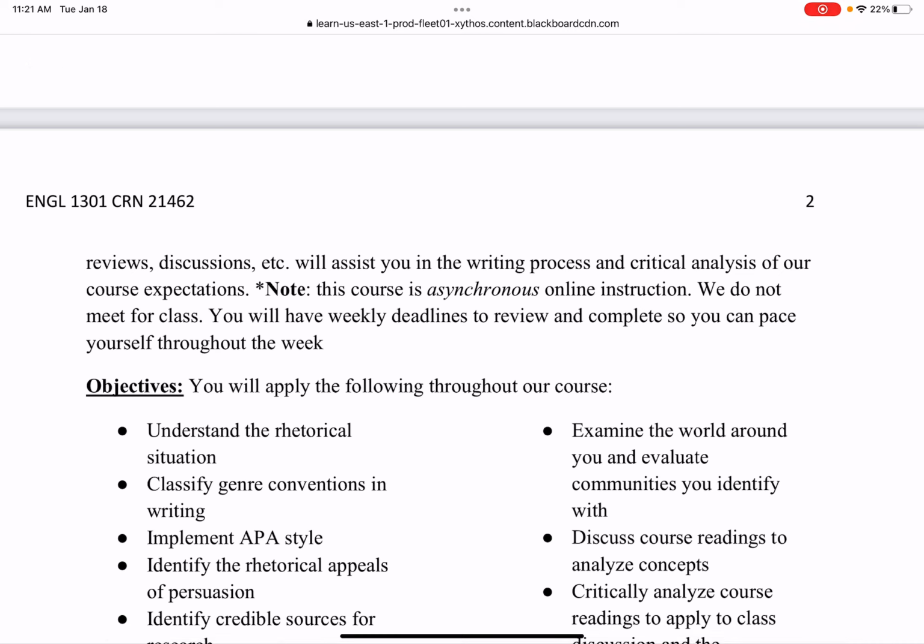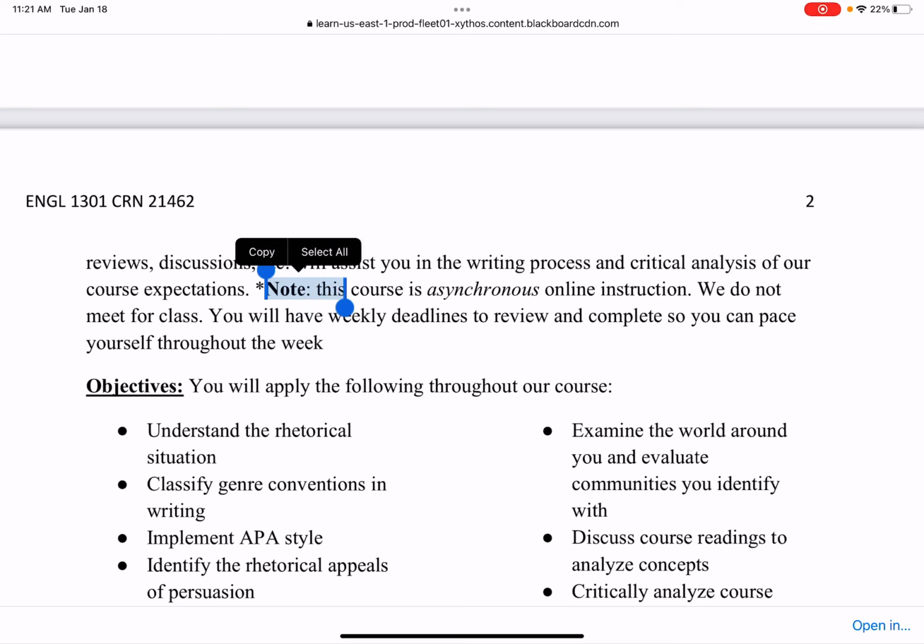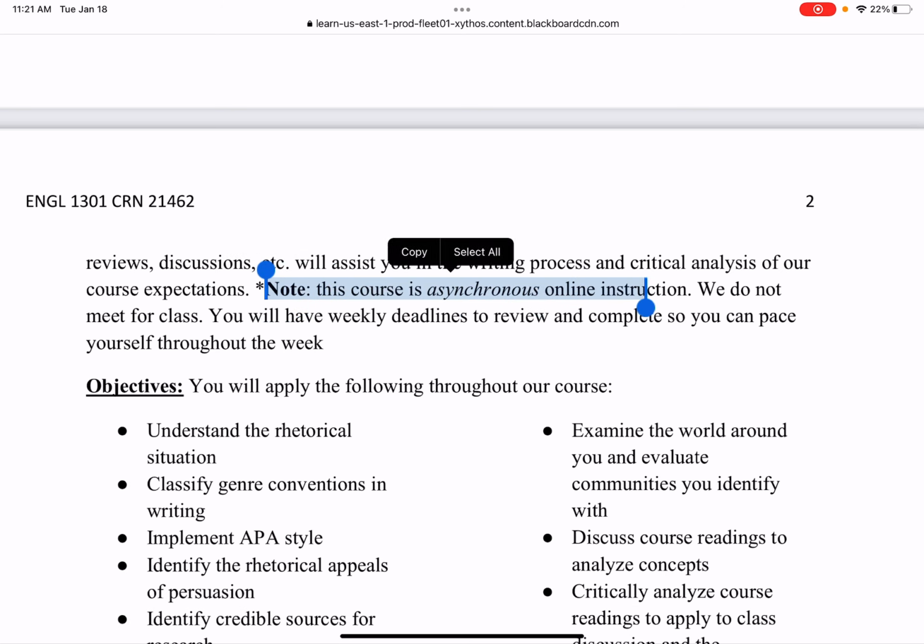Just a little note, because there's different approaches to this as well. This course is asynchronous online instruction, so we do not meet. First of all, we don't meet face-to-face at all. We also don't meet virtually for class. Asynchronous is where a student works at their own pace per week. They have deadlines each week, of course, because that's an important part of keeping track of course progress. But for the week, you set your own schedule that works with your time.